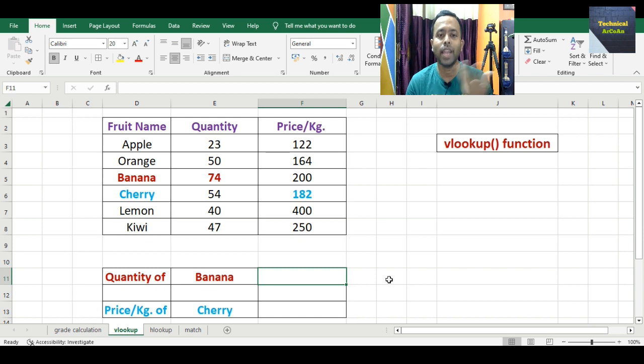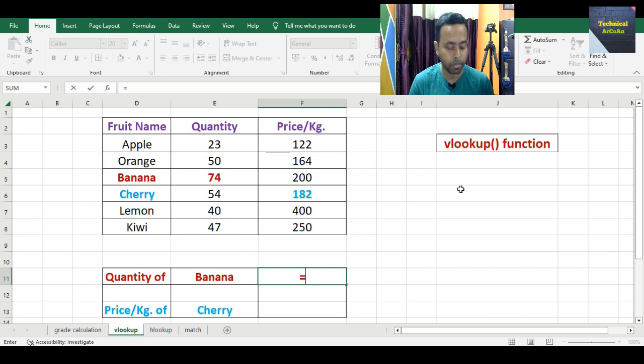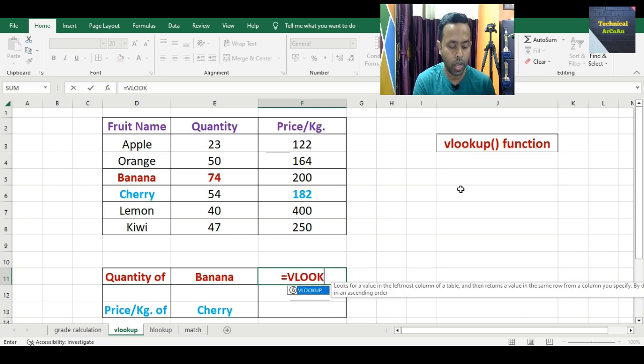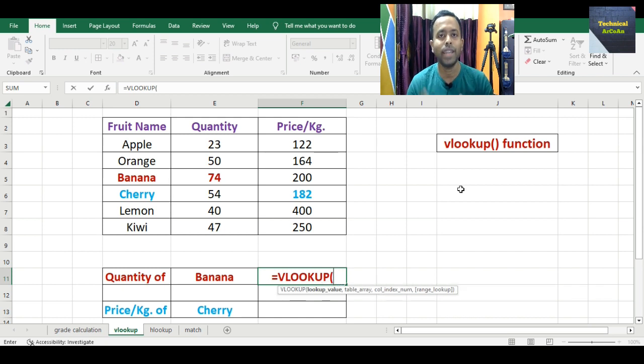So actually we are searching for the quantity for the fruit name, suppose banana. So how do we do it using the VLOOKUP function? Just write equal and then write VLOOKUP. Then within round brackets we write the arguments for that function. At first this particular search is for the fruit banana. We already wrote banana, so the position is E11. So we write E11 here at first, then put comma.